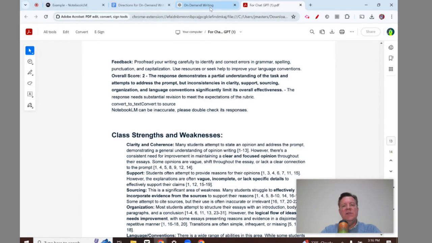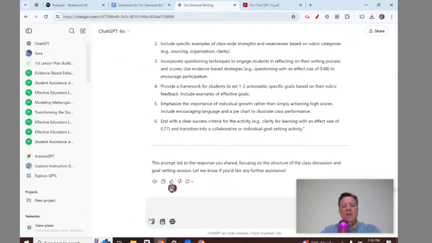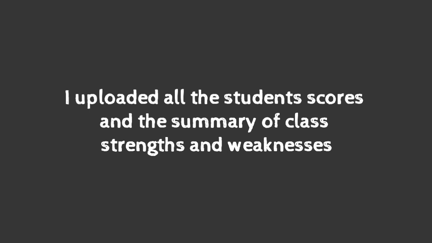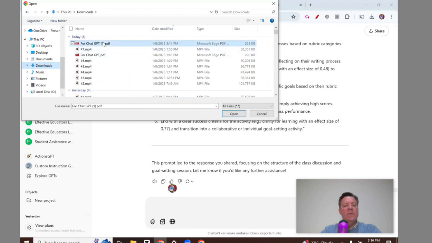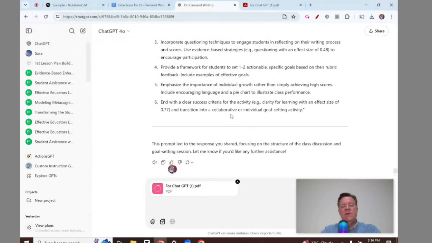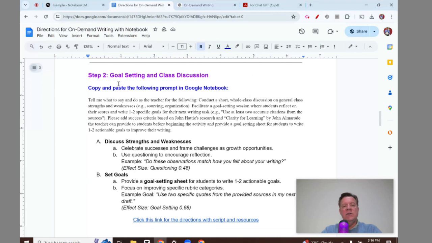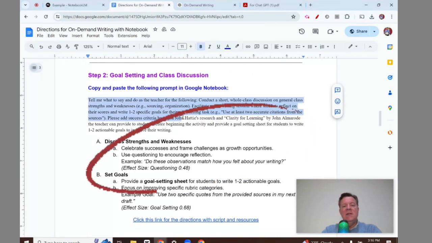I'm going to go to ChatGPT, and I'm going to upload the document which contains all my student scores, as well as the class strengths and weaknesses, which Google Notebook has prepared for me. So now ChatGPT has the background information. The next step is to tell it what to do with that information. So I'm going to go back to my directions and go to Step 2, and I'm going to copy and paste the following prompt.